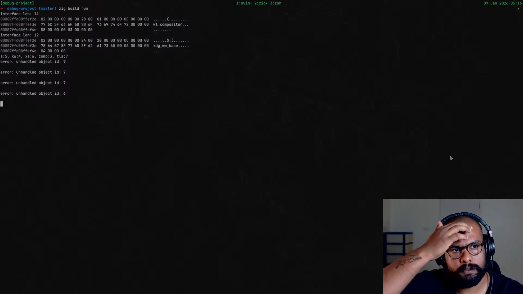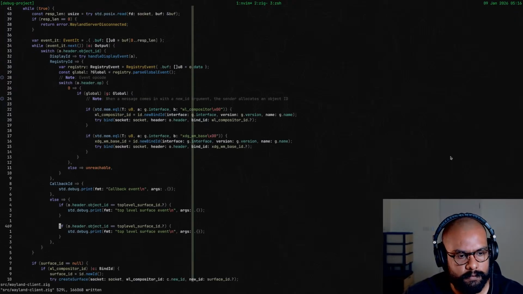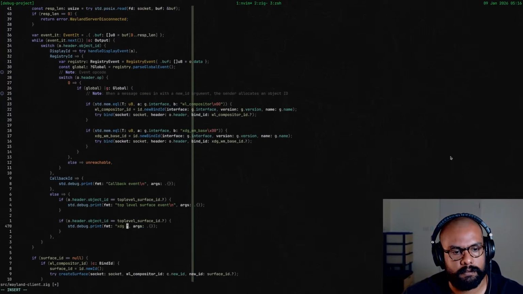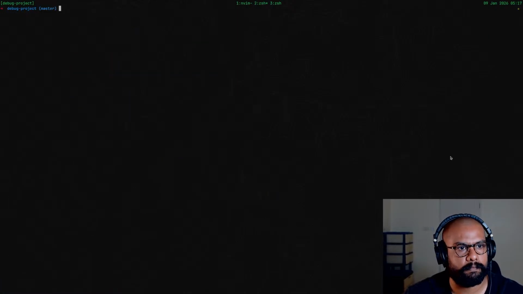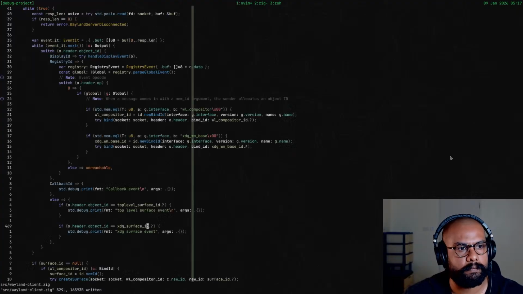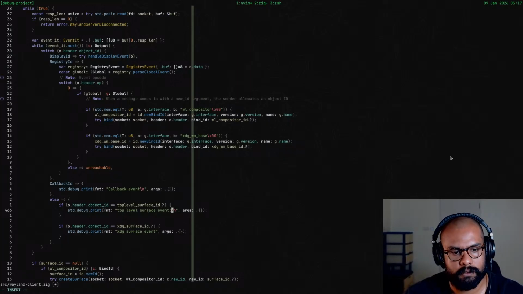What's the next one? Is 6 XDG surface event. XDG surface event. XDG surface ID. It's also U32. Okay, brilliant. I think I can also print the opcode just to see. Op d o.header.op.